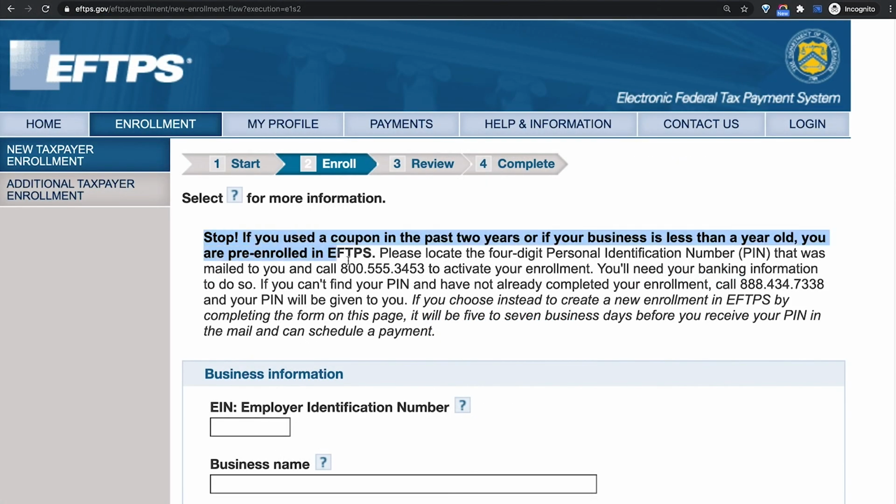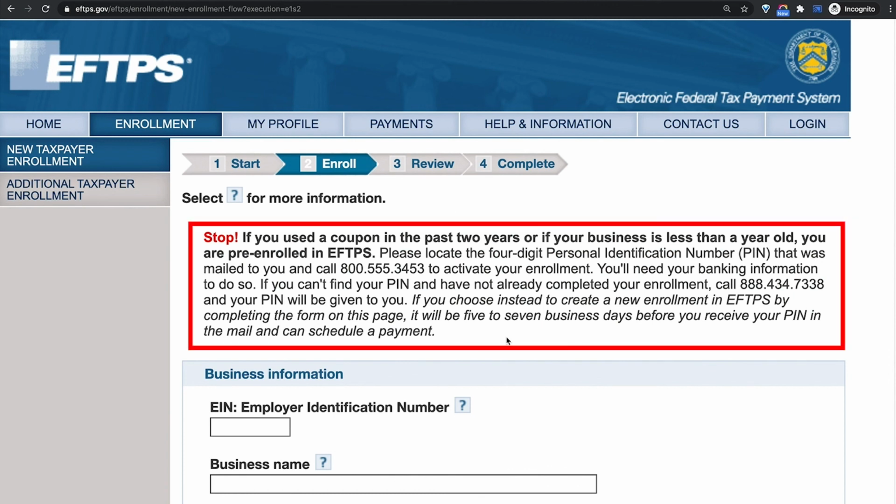Now, if you do have a bank account and are continuing with the EFTPS account setup process, you will notice a warning at the top of the second screen, and it says, if you've used a coupon in the past 2 years, or if you have a business that is less than 1 year old, you are pre-enrolled in EFTPS. So please locate your 4-digit PIN, personal identification number, that was mailed to you and call 800-555-3453 to activate your enrollment. You'll need your bank account information to do so.